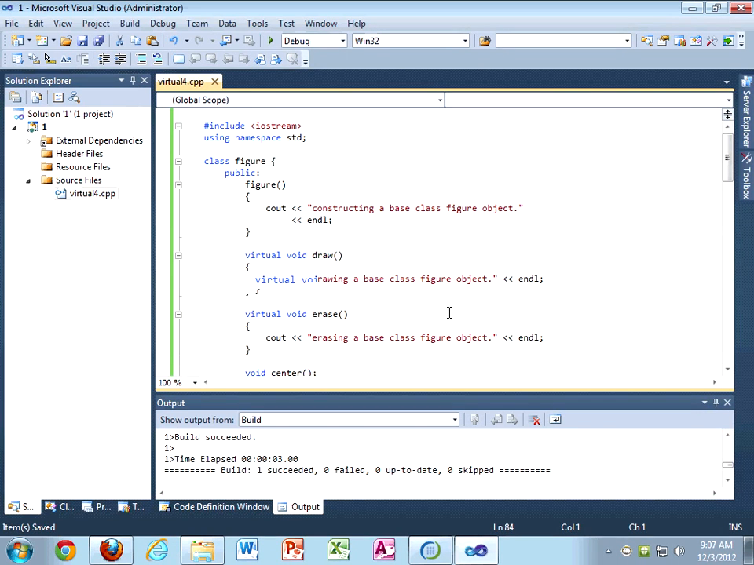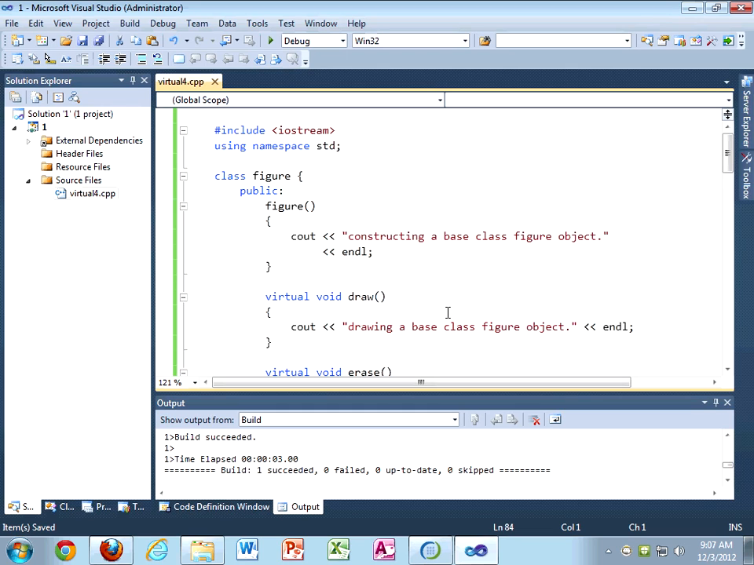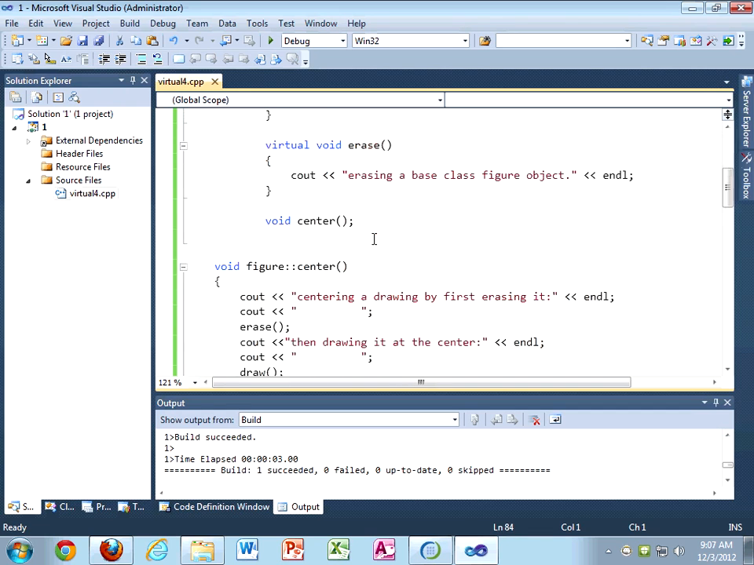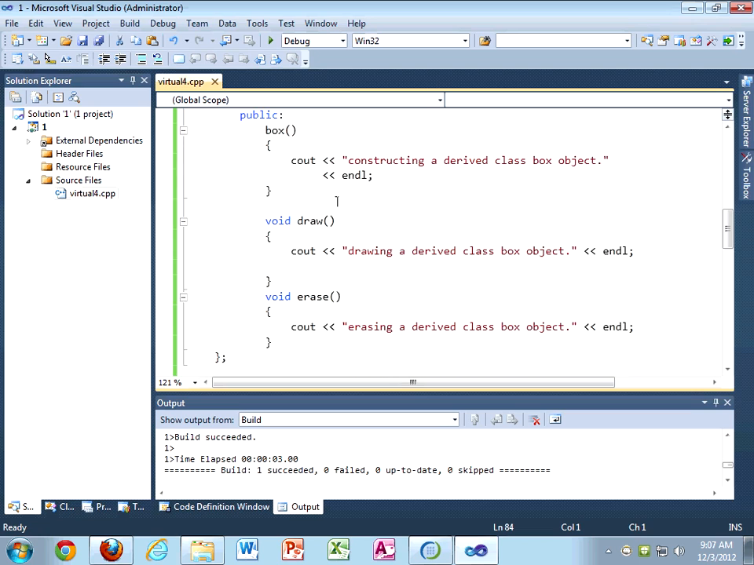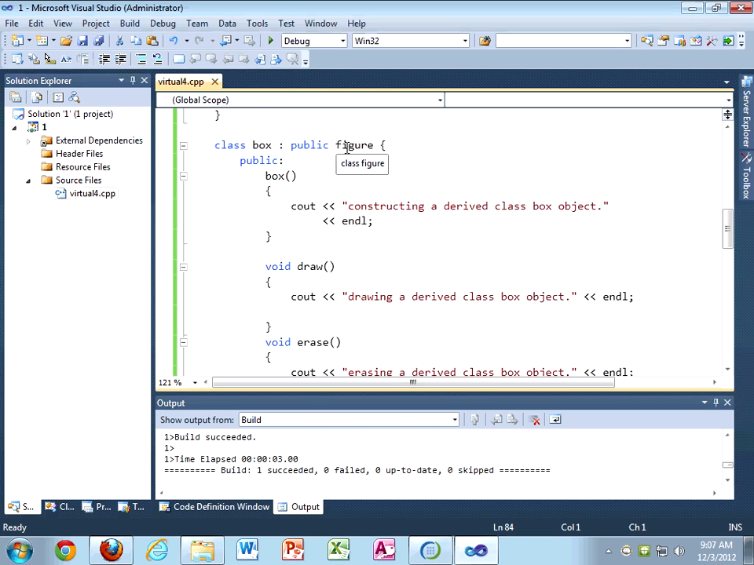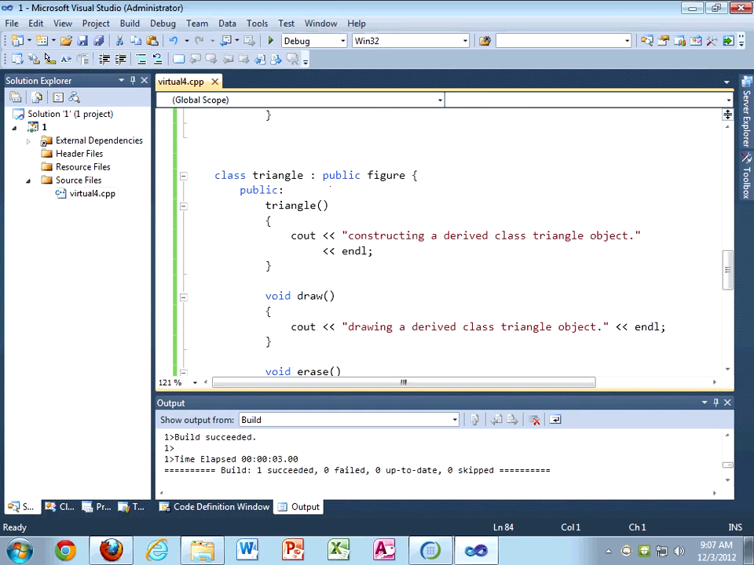What we have here is a little pretend graphics program, okay? The potentially confusing part about this is you have to sort of suspend belief for a second and say, okay, this is a graphics program, but it doesn't actually do the graphics. It just prints a cout statement explaining what it would do if it was doing the graphics. So I have a base class here called figure, and I have a class named box, which is derived from the figure class. And I have a class named triangle, which is also derived from the figure class.